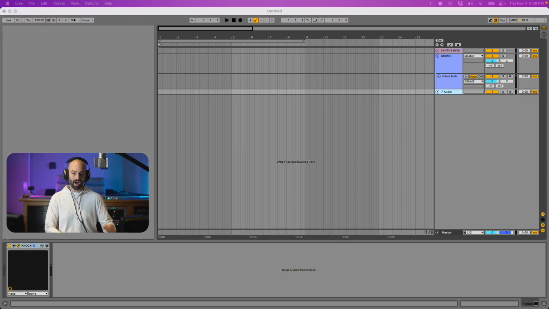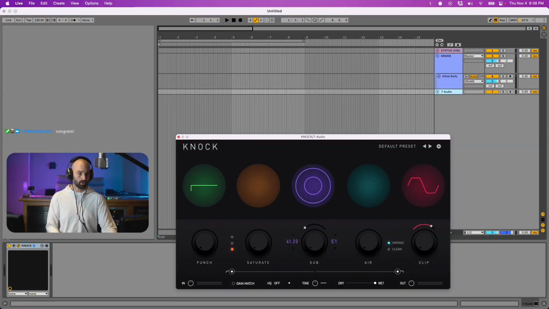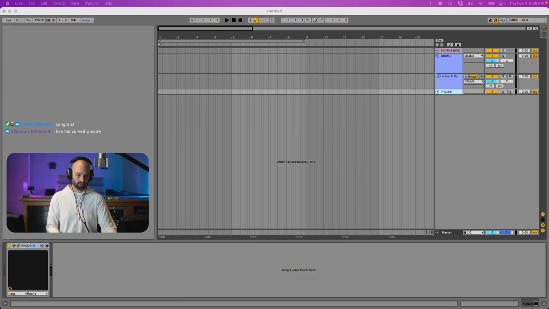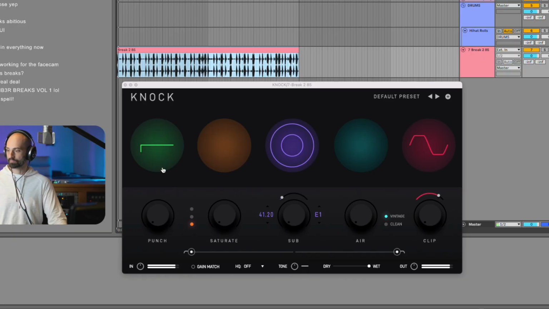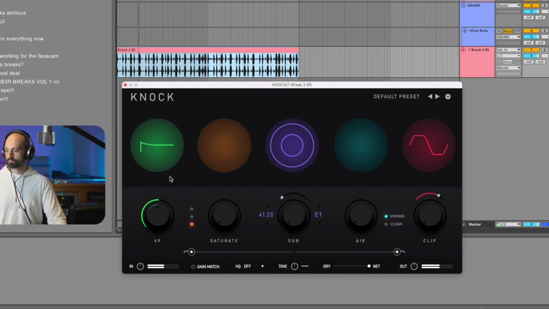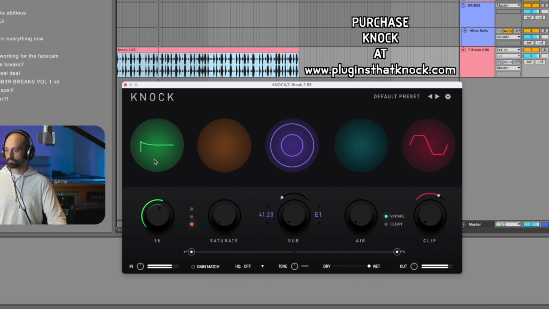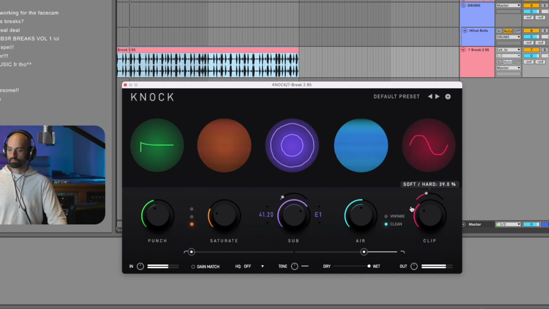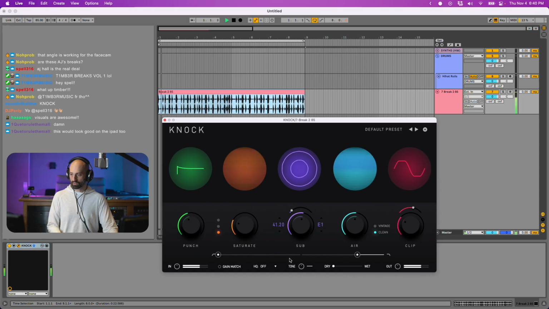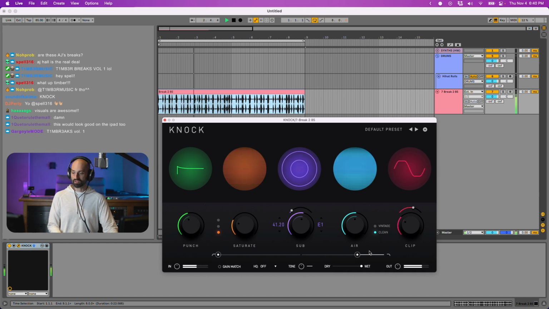I'm gonna show you guys Knock, the plugin. Here it is. I wanna load up a break, something different than the promo videos. Okay, this is a break from AJ Hall. I'm just gonna show you what this can do and how you can use this plugin. So this is before any processing, and that's after processing.